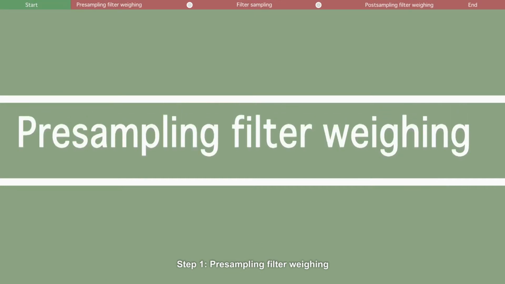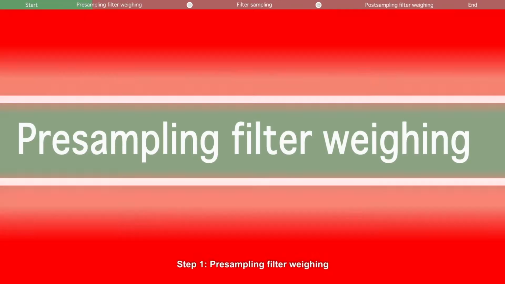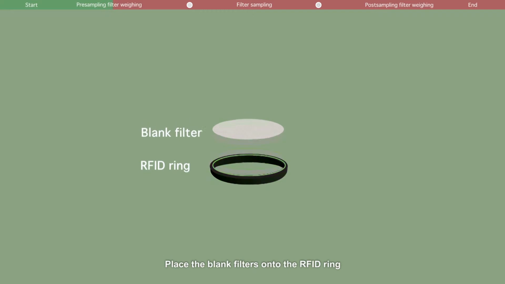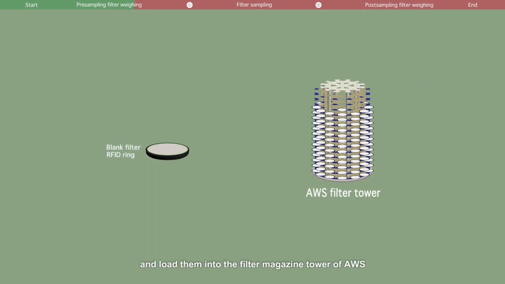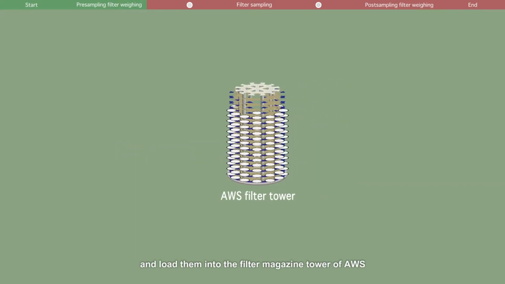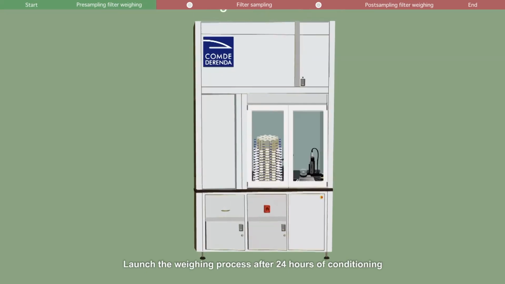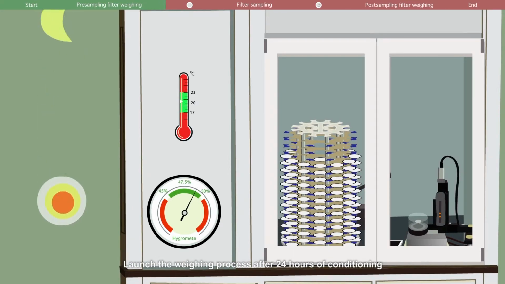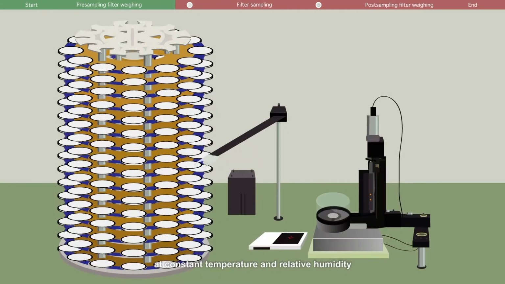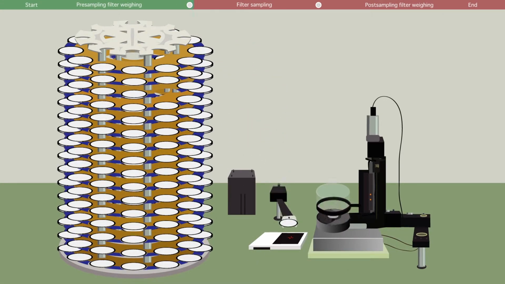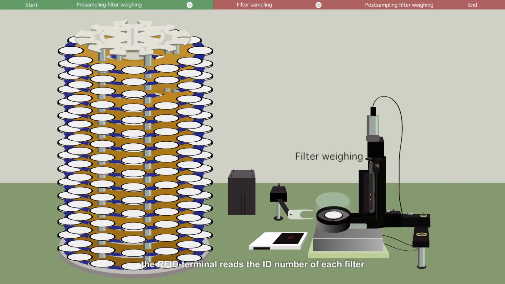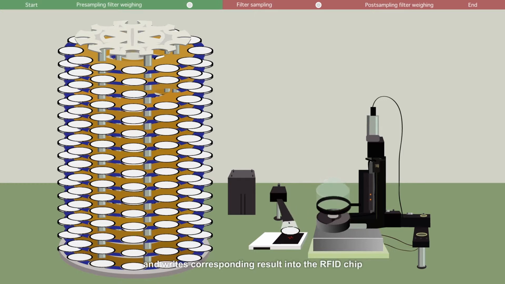Step 1. Pre-sampling filter weighing. Place the blank filters onto the RFID ring and load them into the filter magazine tower of AWS. Launch the weighing process after 24 hours of conditioning at constant temperature and relative humidity. Meanwhile, the RFID terminal reads the ID number of each filter and writes corresponding result into the RFID chip.